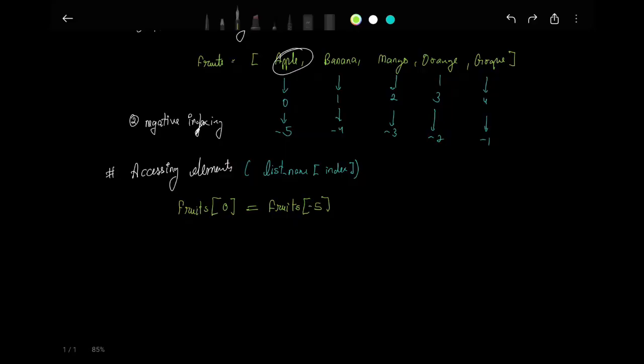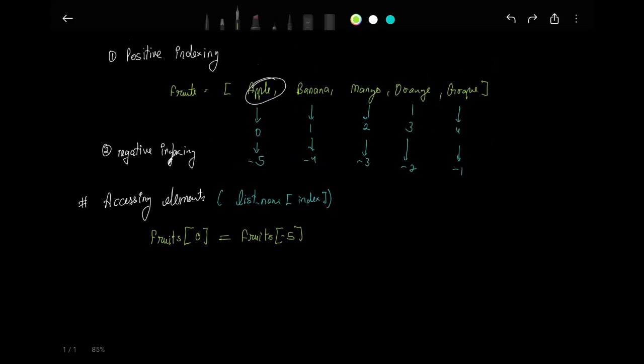We can also update the elements of a list. As lists are mutable, we can change elements after creating the list. For example, if I want to change this orange to grapes, I can easily do that.